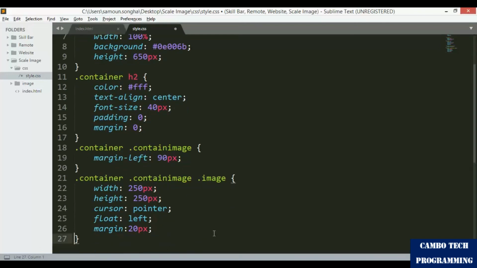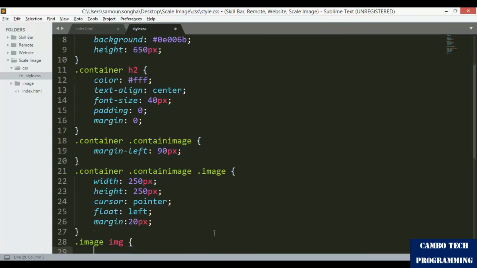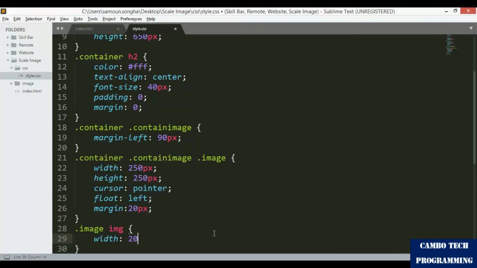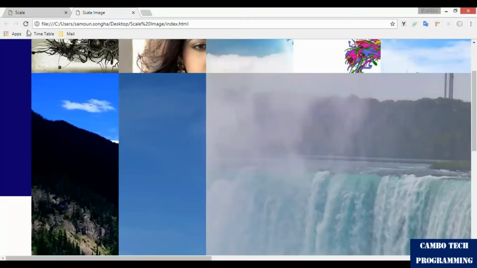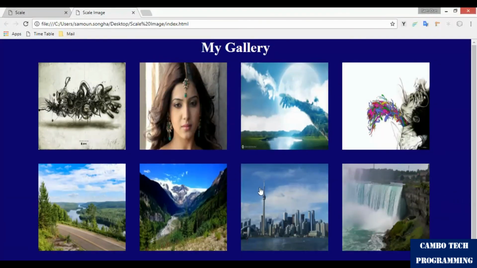So, and then we start with the container image. Sorry, this is going to be image, and the width is the same, 200%, height is 250%, and transition is 5. So you see like this. Okay, and this is our result, and we don't have the animation yet, but this one we have like this. Okay, it's the same picture and the same style.